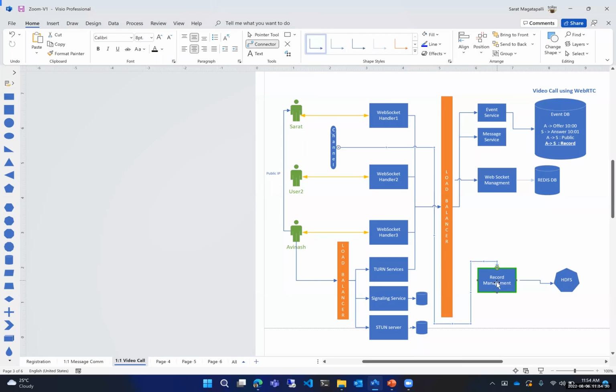For simplicity, what I have done is maybe this will call record management via the sync service, via the load balancer, and it will put it here. We can also use the streaming functionality. That's one option. Multiple ways this can be implemented. You can implement it either way.